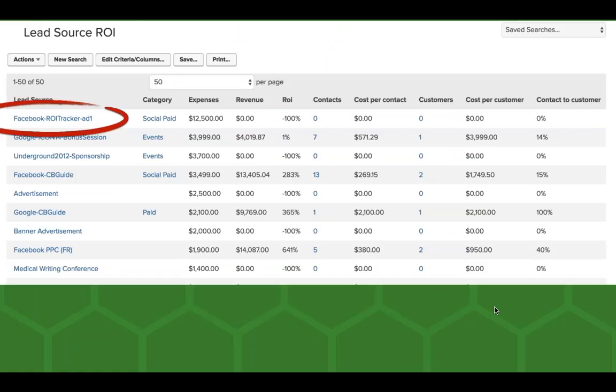Infusionsoft has a report. In marketing reports, there's a report called Lead Source ROI. And what you'll see here is it will list out all your lead sources. So here's an example, right? This is all dummy data, but here's an example. Facebook ROI tracker ad 1. So that's my lead source. The source is Facebook. The campaign is ROI tracker. And then the ad or the content is ad 1, right?